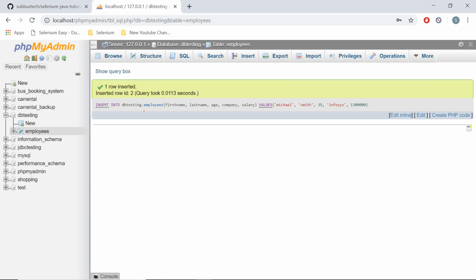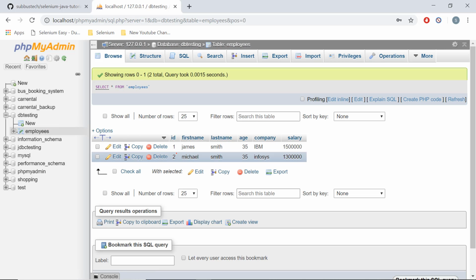Okay, now another row is inserted. Let's go to the employees table, and you can see that now the ID became 2 here, and Michael Smith 35, Infosys 13 lakhs. So this is how we can insert data into database tables.